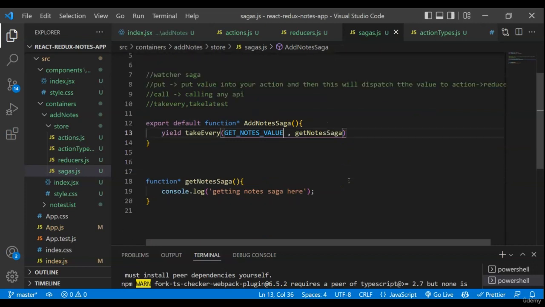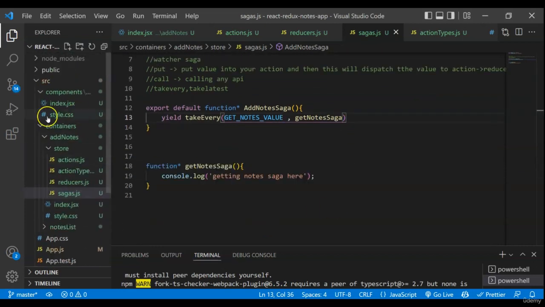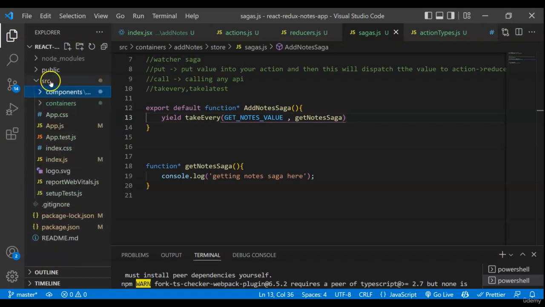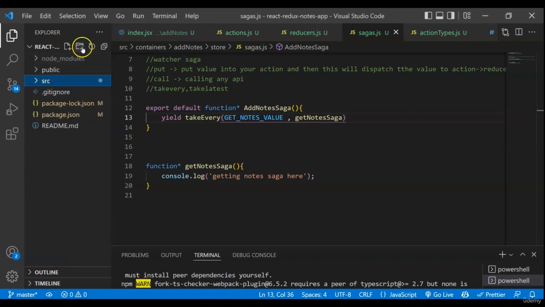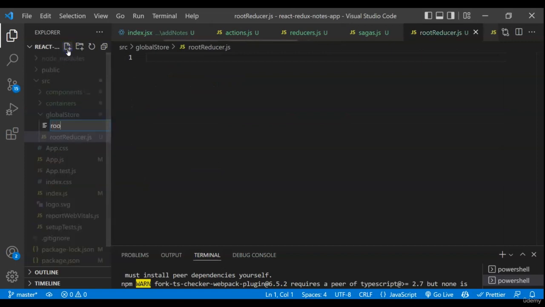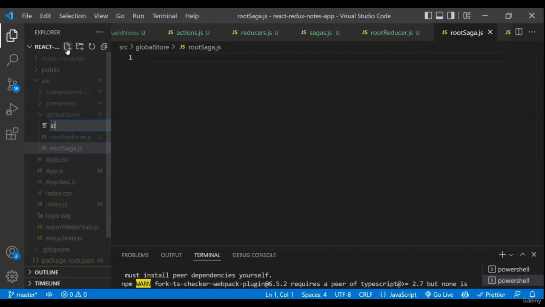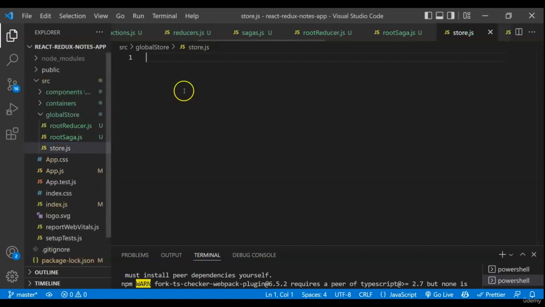That's it. Now in the next video, since we have already created the saga and reducer, let's create a folder here inside this store where we will create our global store. In this global store we will have three files. The first will be our root reducer, the second will be our root saga, and the third one will be our actual store. That's it. Now let's create these three files in the next video.